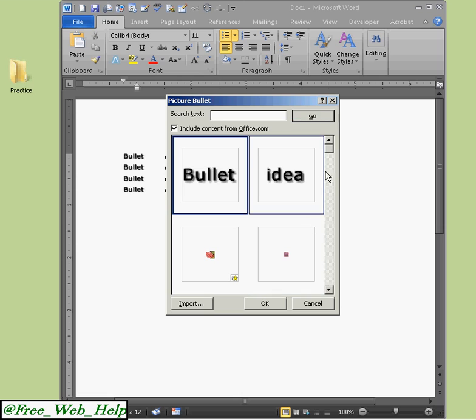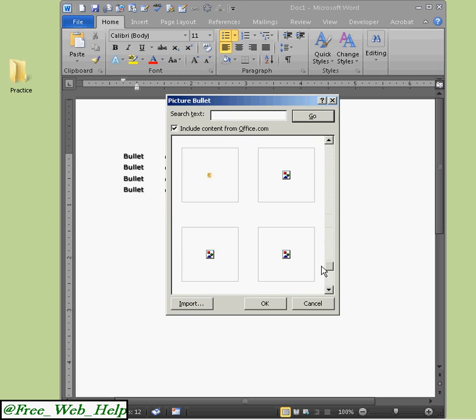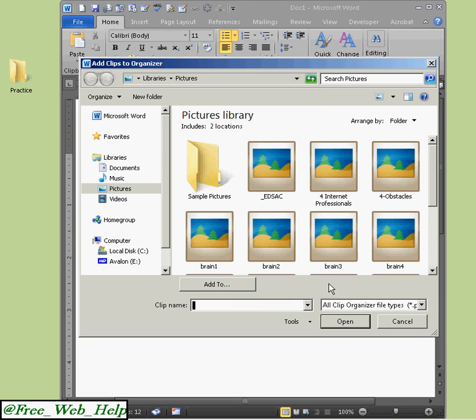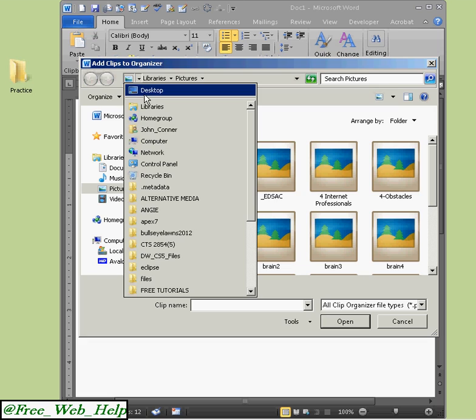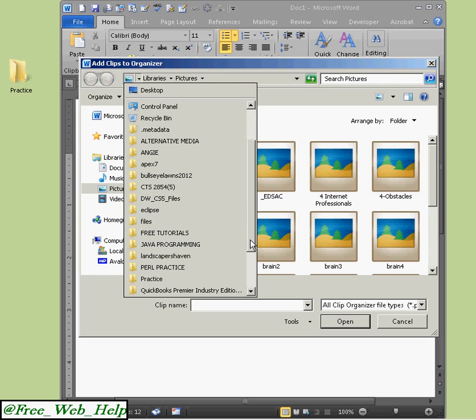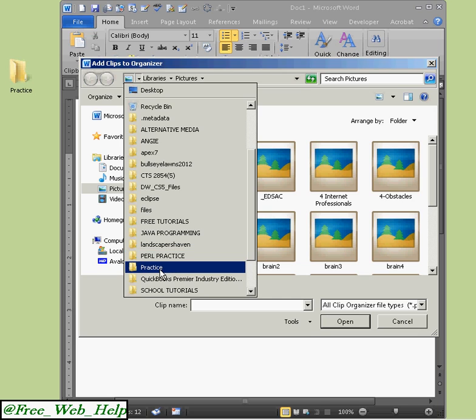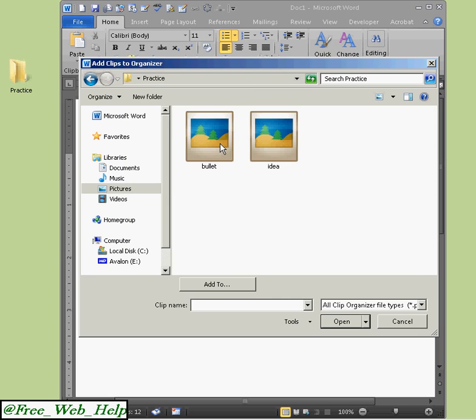you can come over here and click picture. Now if you already have it preloaded like we did, then you'll see different graphics pop up here from your MS Office library. But if you don't have it, all you need to do is click import, navigate to the folder that contains the graphic that you want to use for a bullet. In our case, it was practice on the desktop. We're going to click the name of the picture.